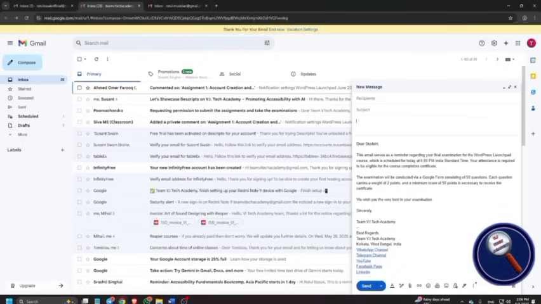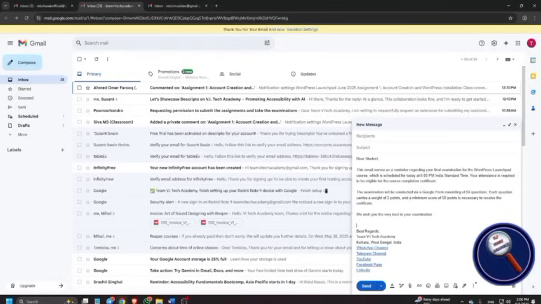Dear student, and this course, clear this. The certificate. We wish you the best, sincerely. Also remove this part, Team V.I Tech signature part, because we already have the signature. Okay, so now we can send it.